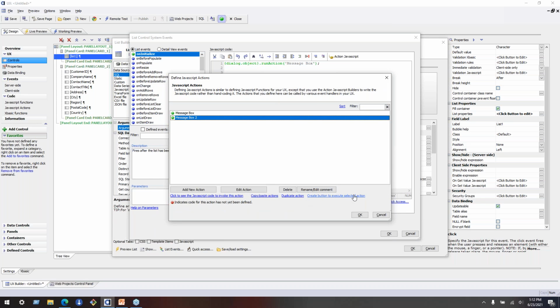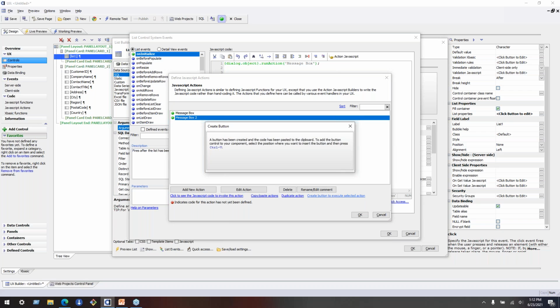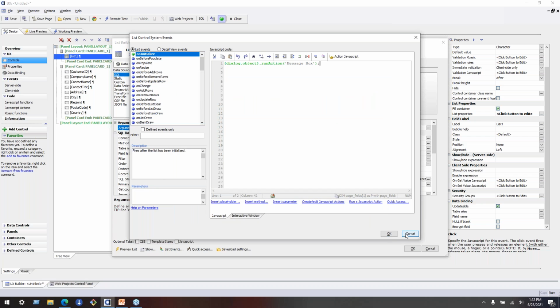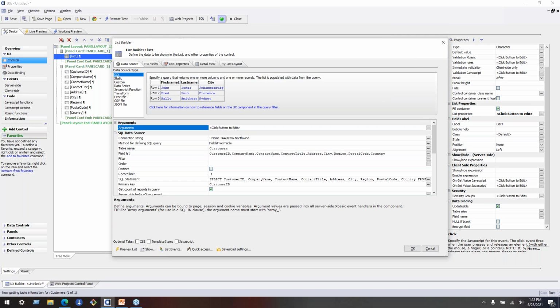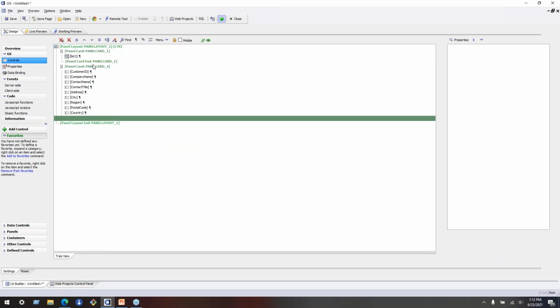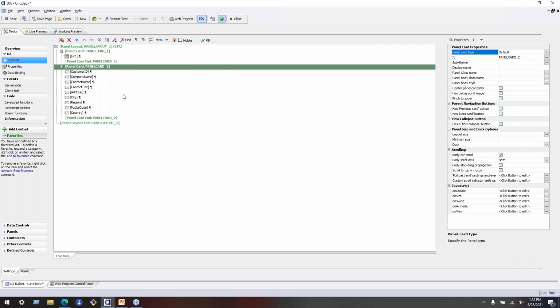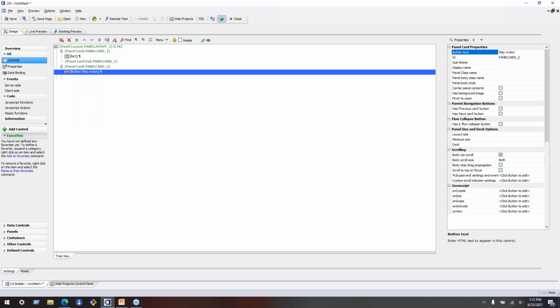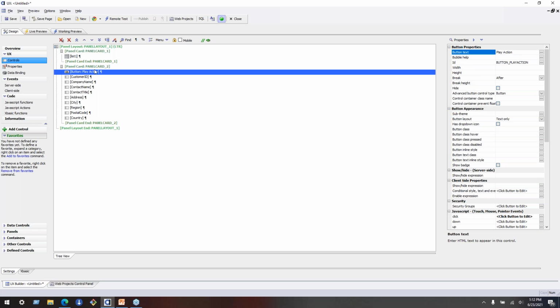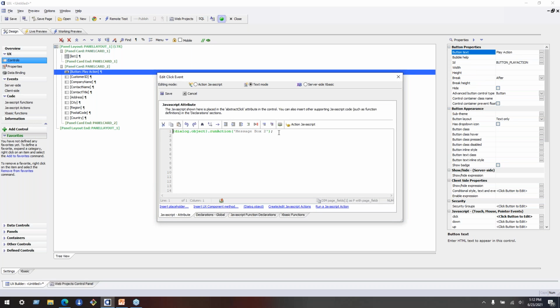And then this other one here at the very end, it says create button to execute selected action. And this is new. This was added in the last release. And what this does is it adds a button to the clipboard, a button control. And when you do that, you can then come over here into the UX builder and do a Control V to paste it. And that adds that button. And if you open it up, it's running that action that you had selected.